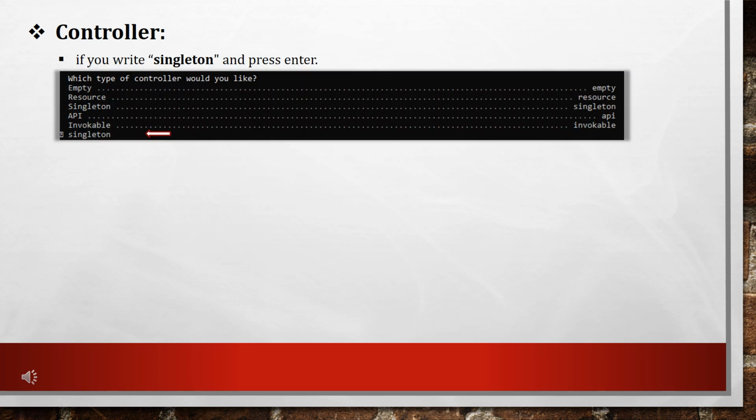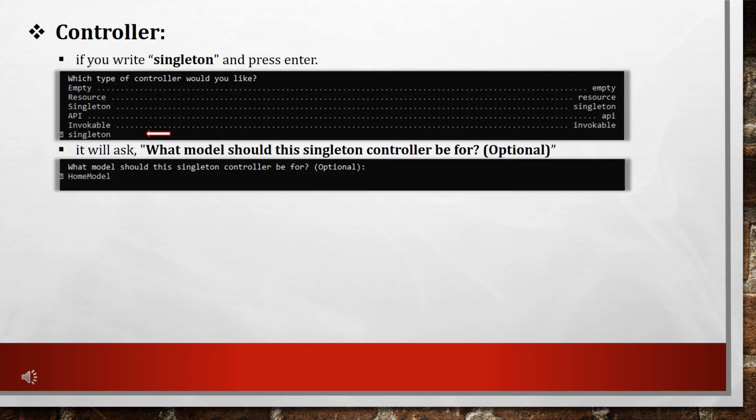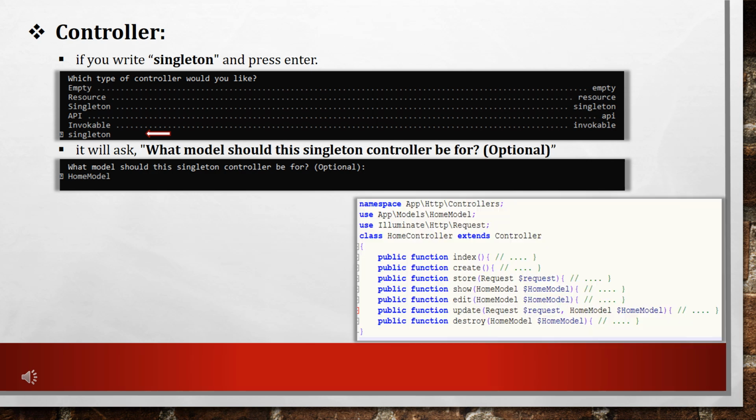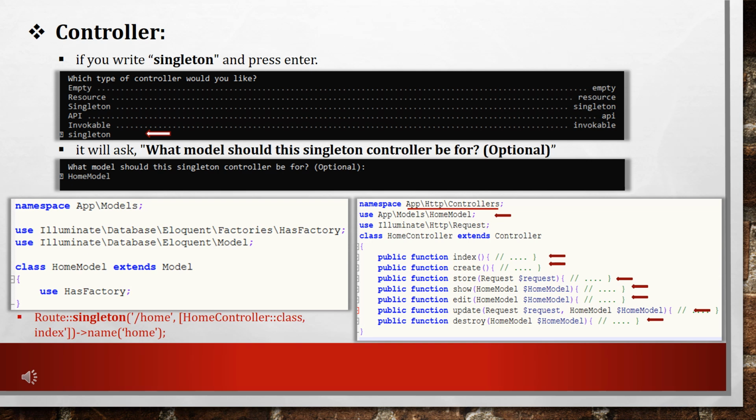After that, if you write singleton and press enter, it will ask, what model should this singleton controller be for? If you don't want to create a model for this home controller, just press enter. Otherwise, enter the desired model name, for example, HomeModel, and press enter. After that, you can see your home controller created in the app/http/controllers folder, which contains predefined methods like index, create, store, show, edit, update, and destroy to implement CRUD operations, and the home model is located in the app/models folder.